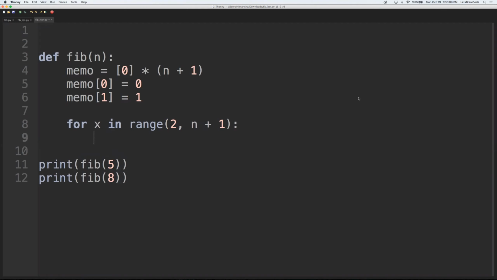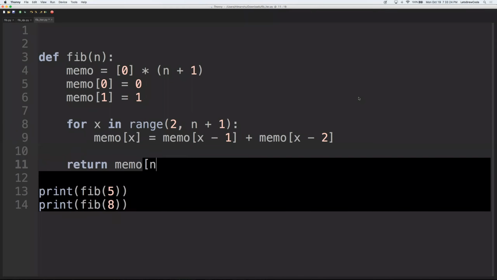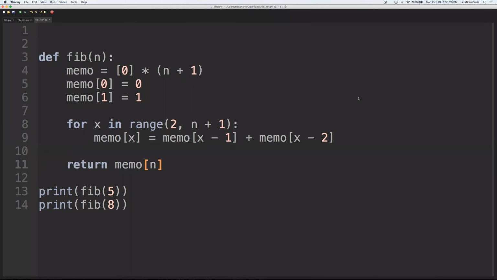All you have to do is memo of x equals memo of x minus 1 plus memo of x minus 2. And in the end, just return memo of n, right? So no recursion, nothing. Each index of the array is actually the sum of the previous and the second to previous.